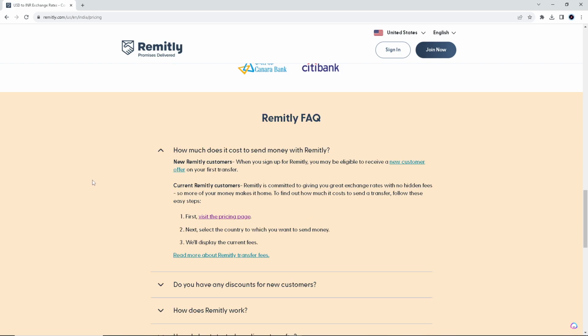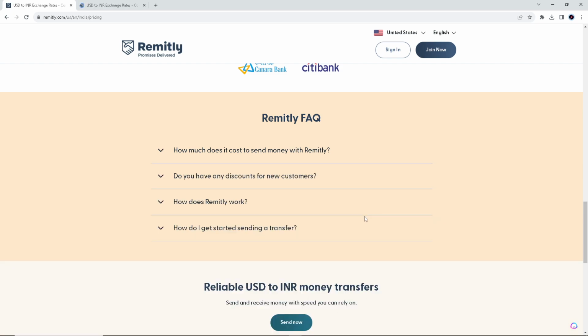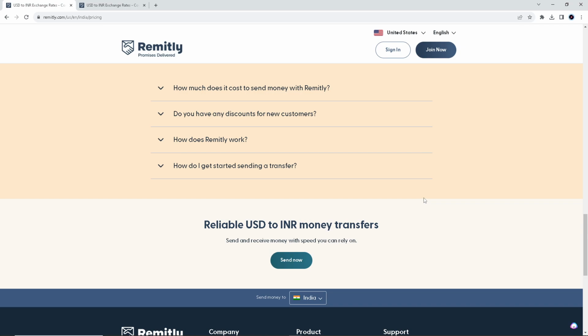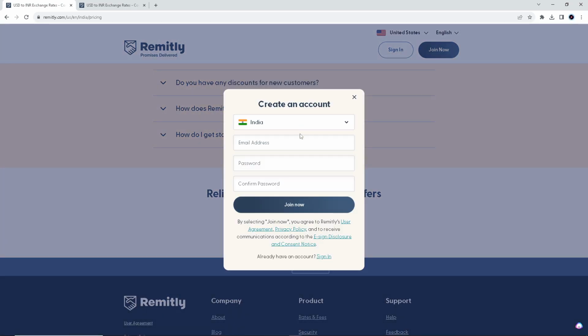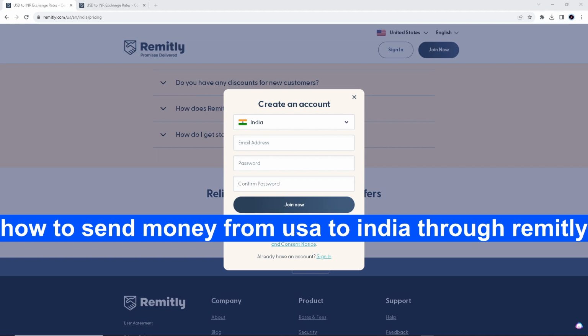And for current Remitly customers, you're going to check the pricing page to be sure, because the pricing is subject to change without prior notice. All right. All I'm going to do is click send now. That's it. Create an account once again if you don't have one. And that's it. That's how you send money from USA to India through Remitly.